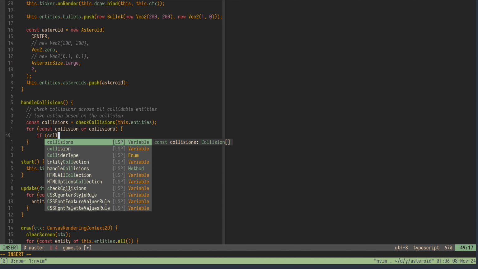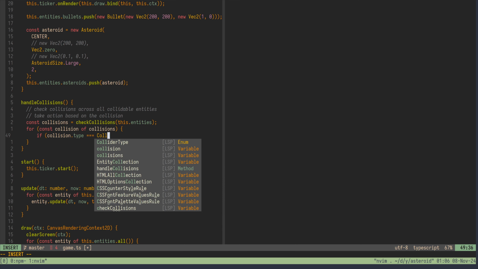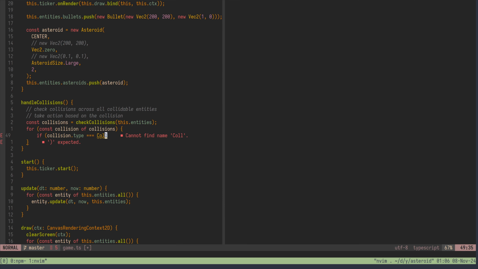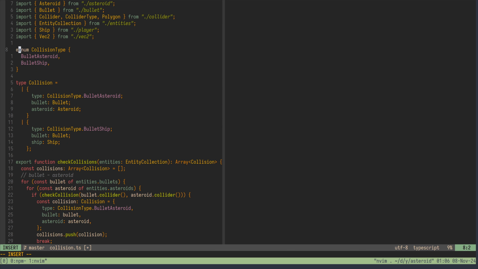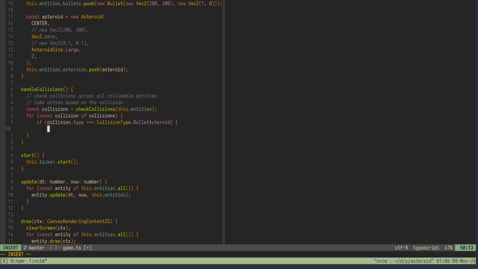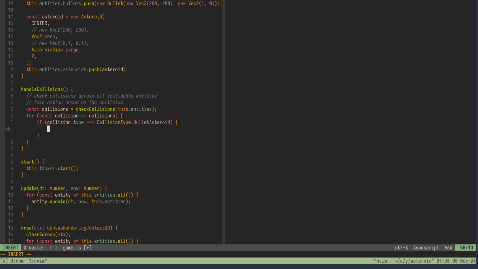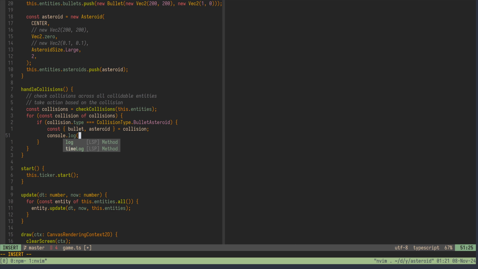And then we want to check if collision.type is equal to... okay, I think I need to export that enum, here, and then say CollisionType.BulletAsteroid. Then we can get the bullet and asteroid from the collision. Okay, let's first log something.